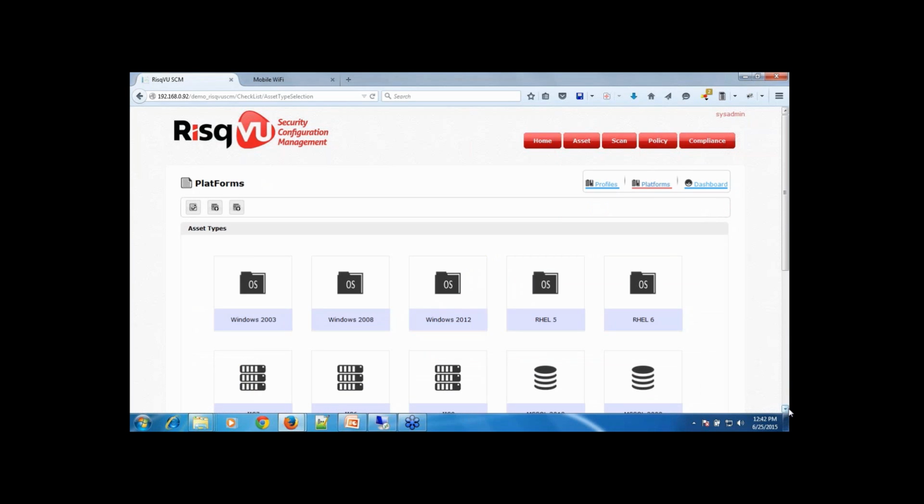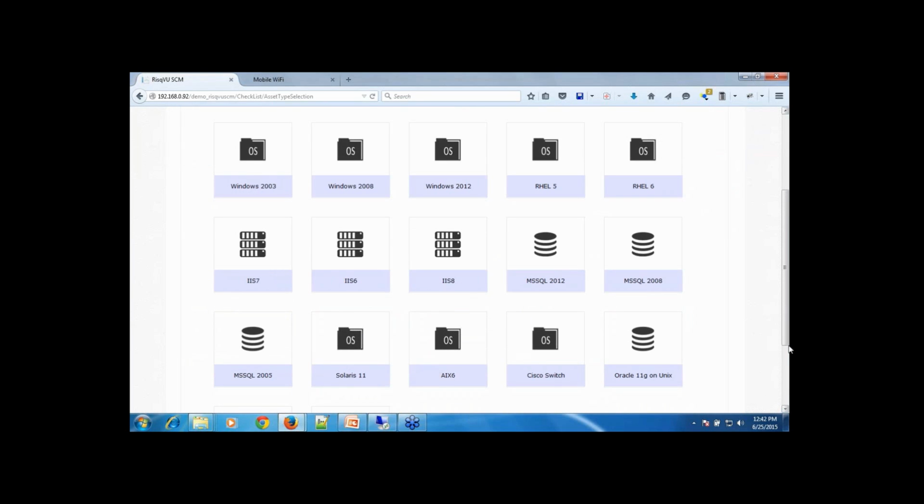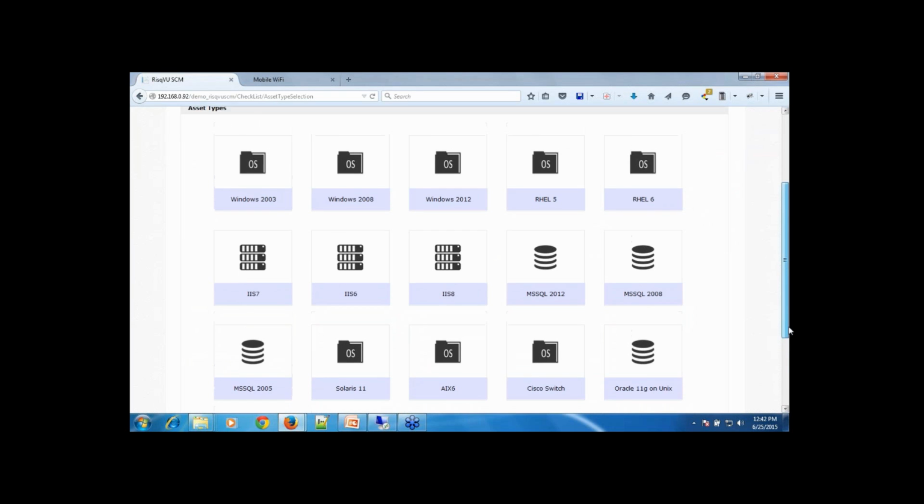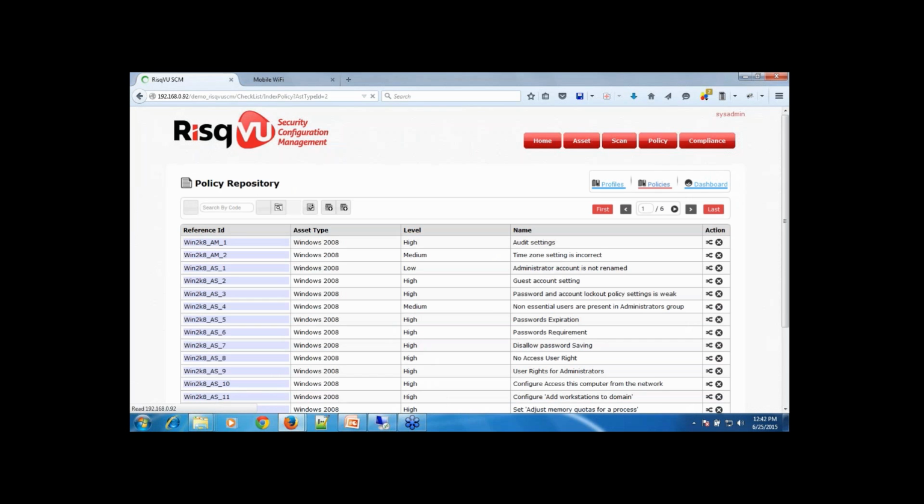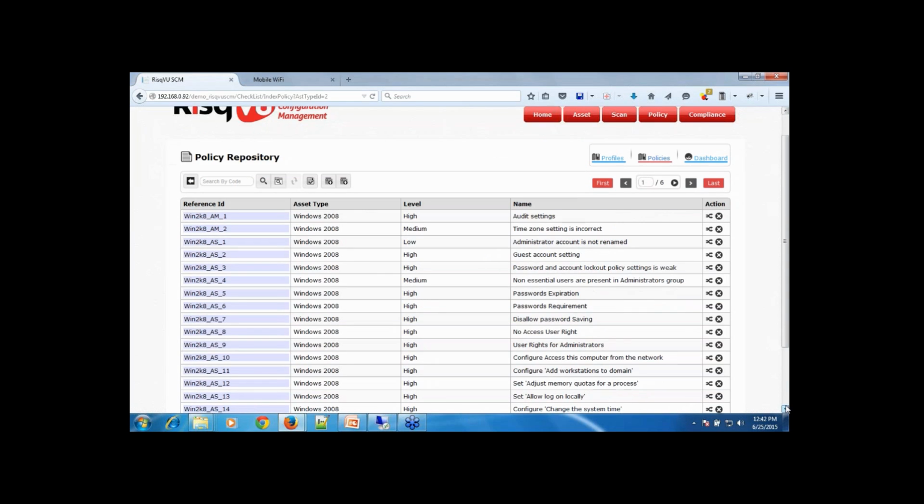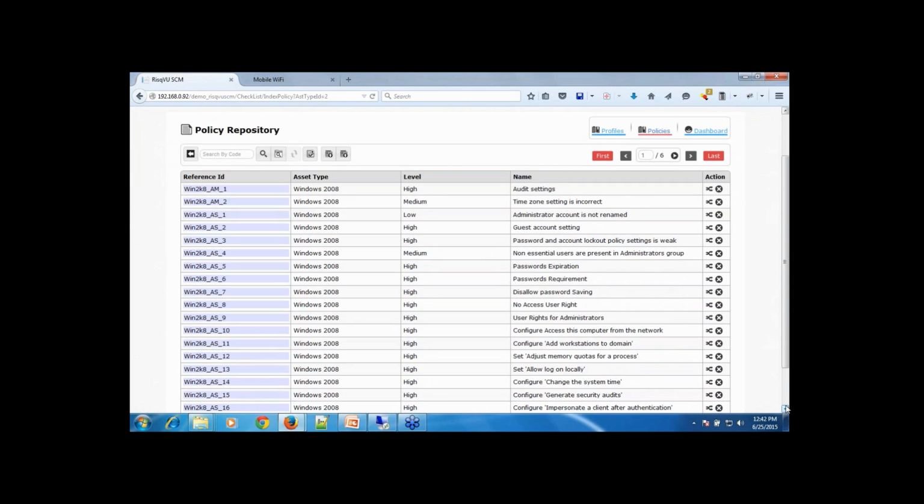As you can see on my screen, these are various platforms and various devices and operating systems which RISC-V supports. Now, if I go inside the Windows 2008, I can see there are a lot of repositories and policies and profiles which are there.